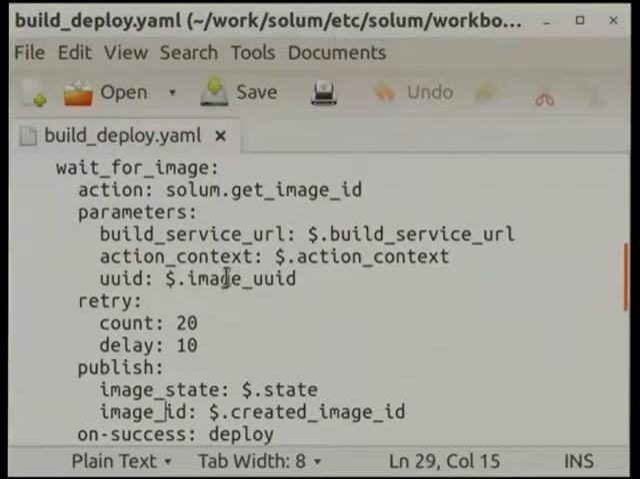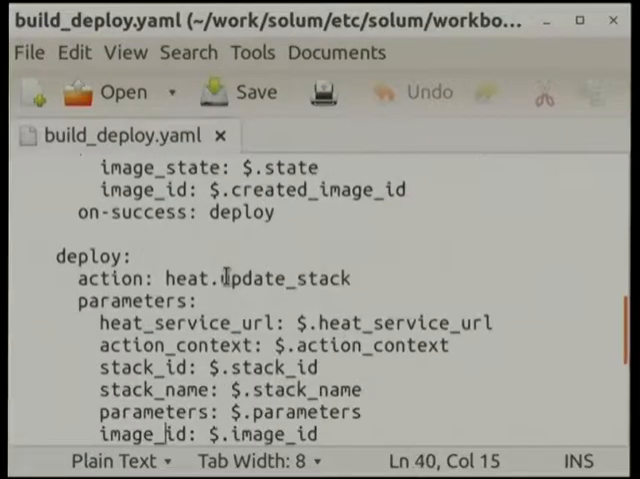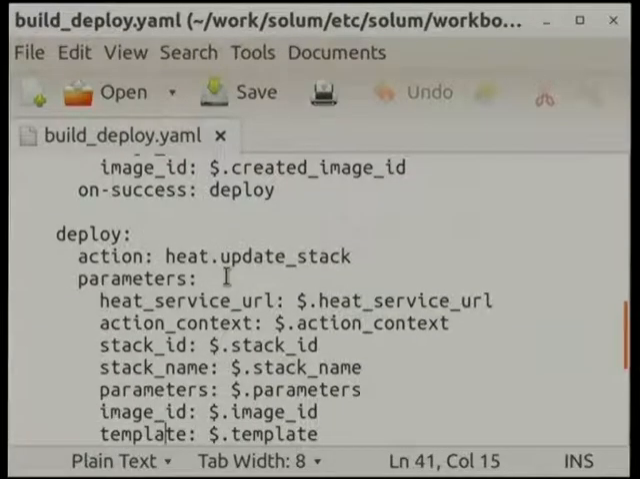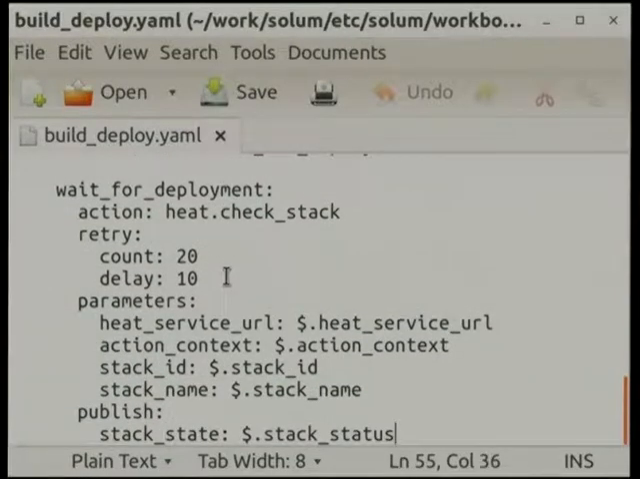And here's a wait for image. So you'll kick off an image build, and it won't be completed straight away. You need to check back, and it'll poll depending on these retry settings. And when it's done, it'll move on to the next stage. In this case it's deploy, and that's just basically a Heat stack update. And then it'll wait and make sure that it's all completed correctly as well.